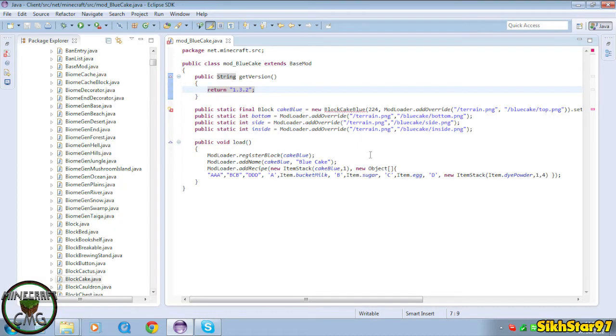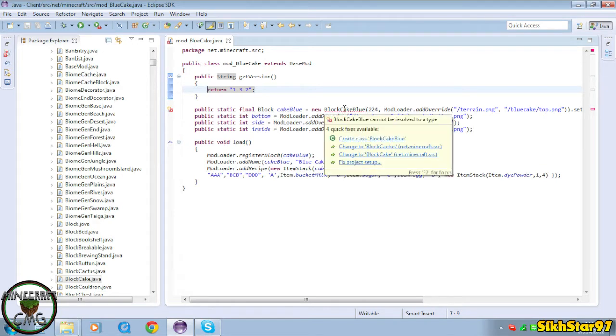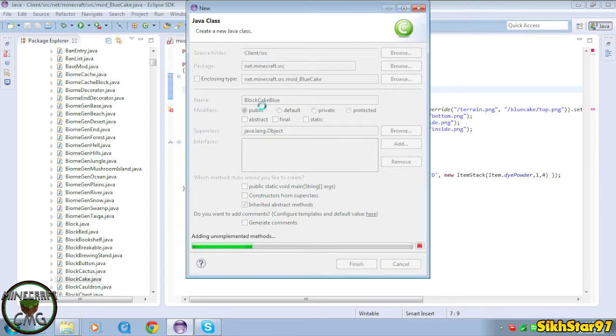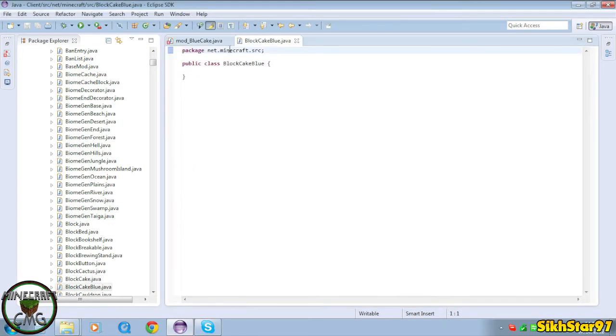So now we're going to move on to creating this BlockCake Blue class. To create it, we just need to highlight the error and click Create Class. Click Finish. Wait for that to do, and that's our class created, ready for us to put code into.